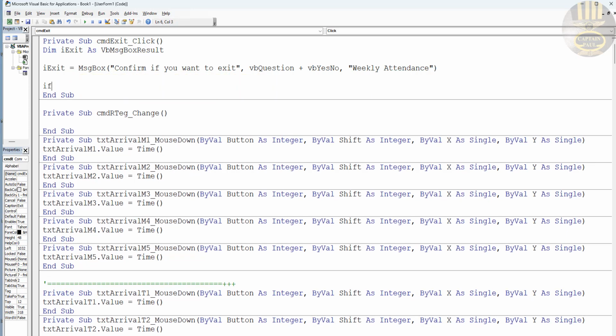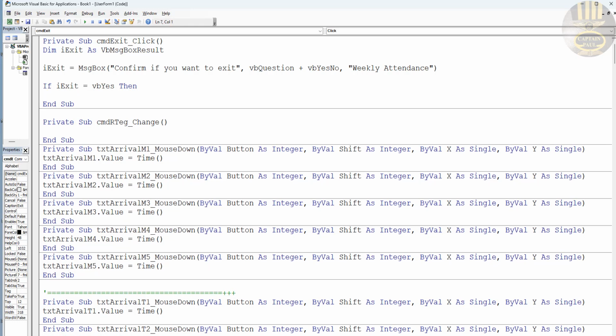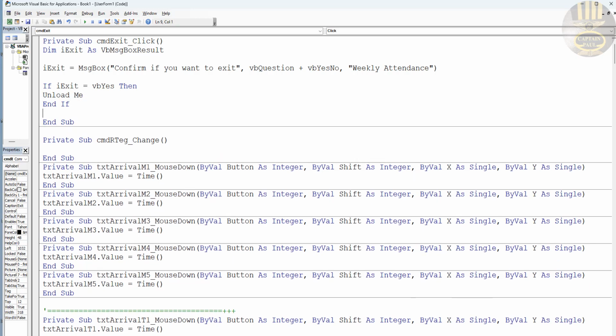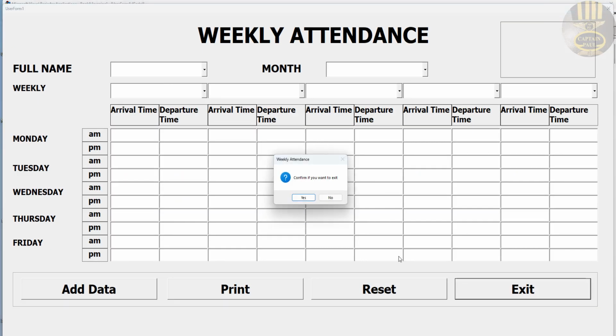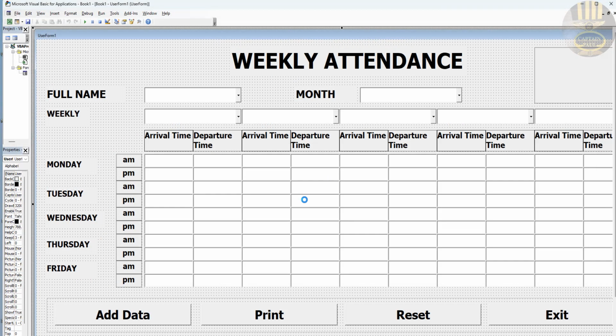Now, using an If statement, if iExit is equals vbYes, then we want the system to unload me. Okay, and let's just say End If. There we go. So I'm going to try that out. Now come in here, click on run, click on exit. No, I do not want to exit. That's an error. Click yes, I do want to exit.